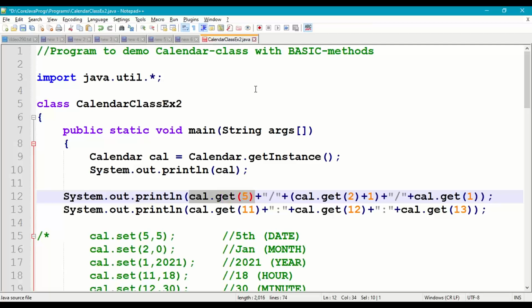So 5 means we should get the date, calendar.get(5). Then a forward slash. Then calendar object.get(2) will get the month. The month is 0 to 11, so we have to add 1, and then a forward slash, then calendar.get(1), which is the year 2020.